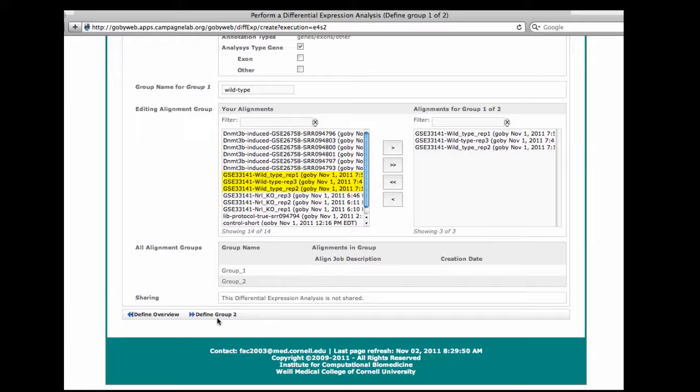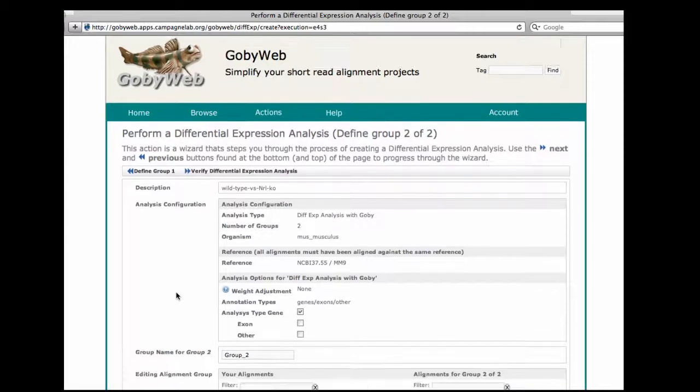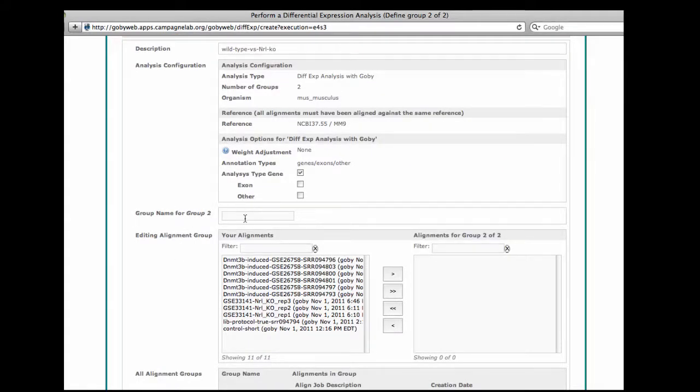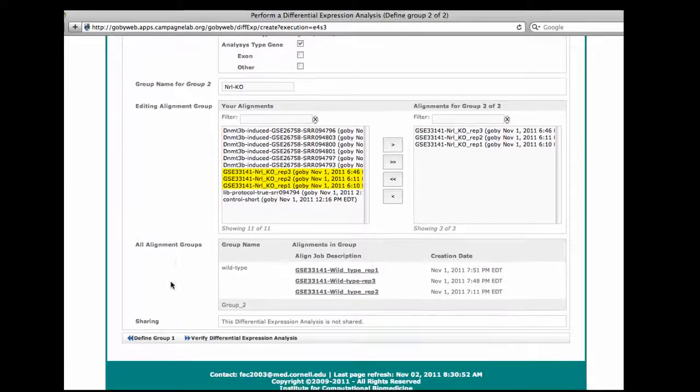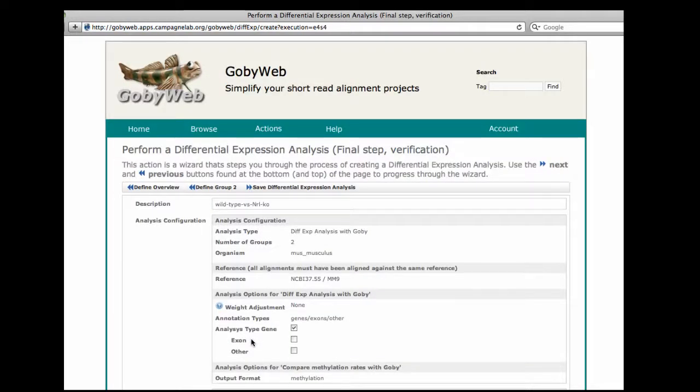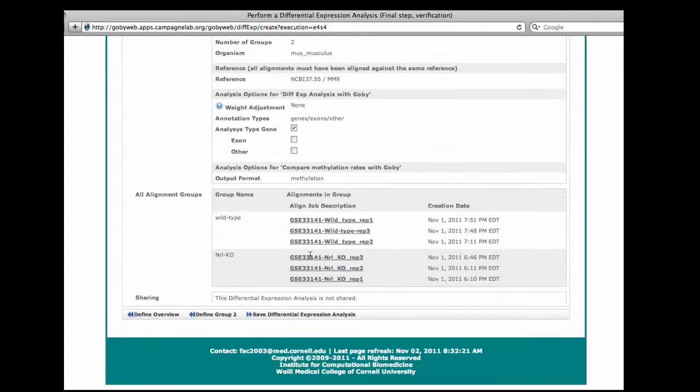The next step is to define the second group. We give a meaningful group name for the second group. We select the alignments for that group, and select Verify Differential Expression Analysis. This takes us to the final step, the verification step. Here you check that your configuration is set up correctly and that you have the right alignments defining each group. We then select Save Differential Expression Analysis.